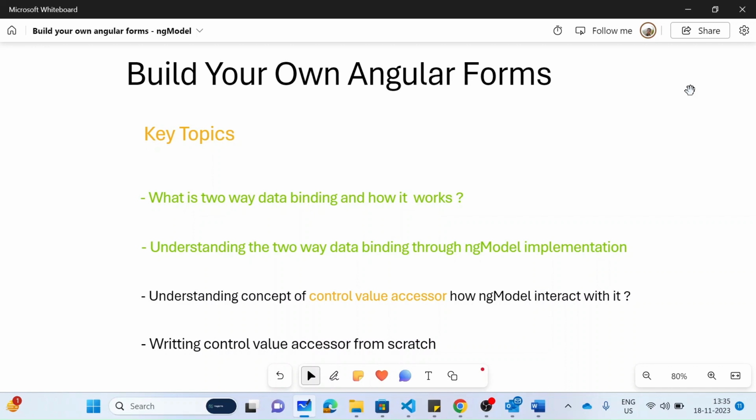And now in this video, we are primarily going to focus on the concept of control value accessor. Like, what is control value accessor? Why do we even require it? Right? What is the purpose of it in the first place? Okay, so let's get started.